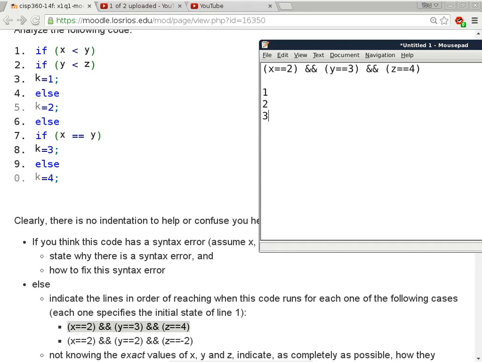Okay, so after line 3, nope. We're done. No more. Lines 1, 2, and 3 is the correct answer. Okay?